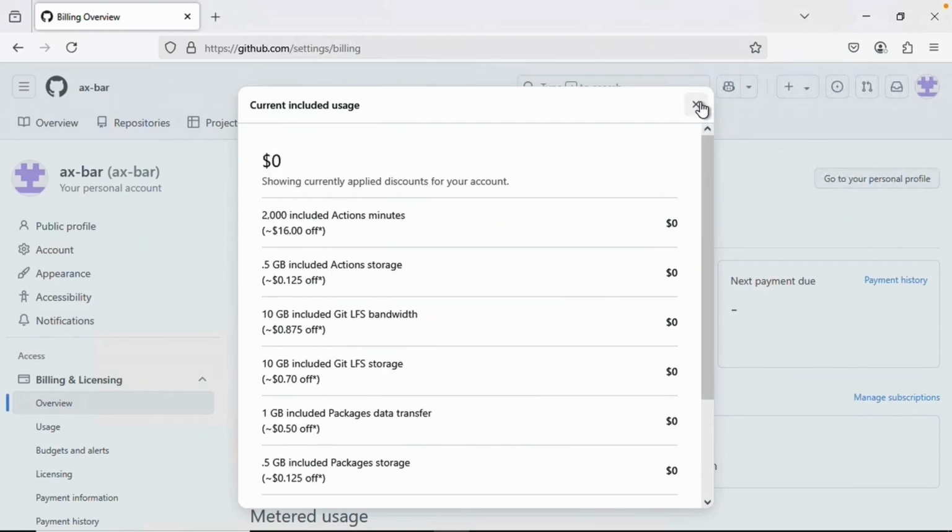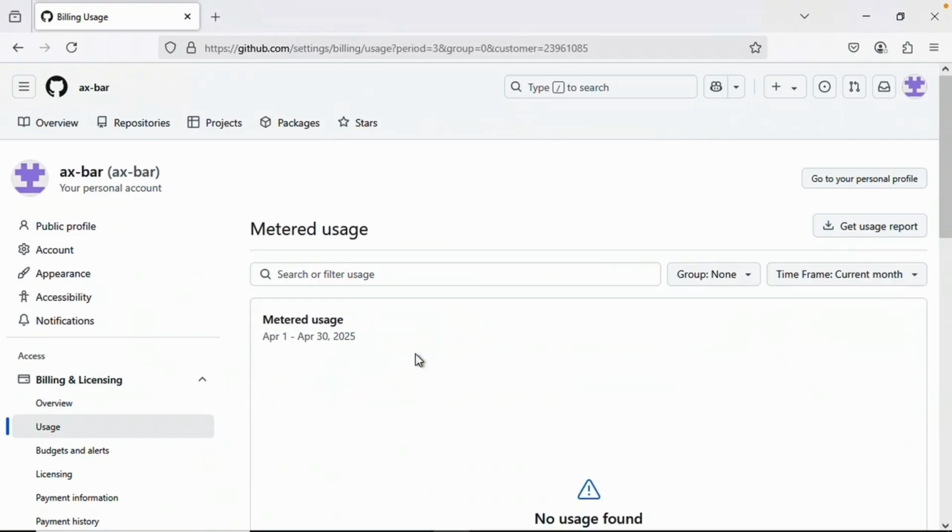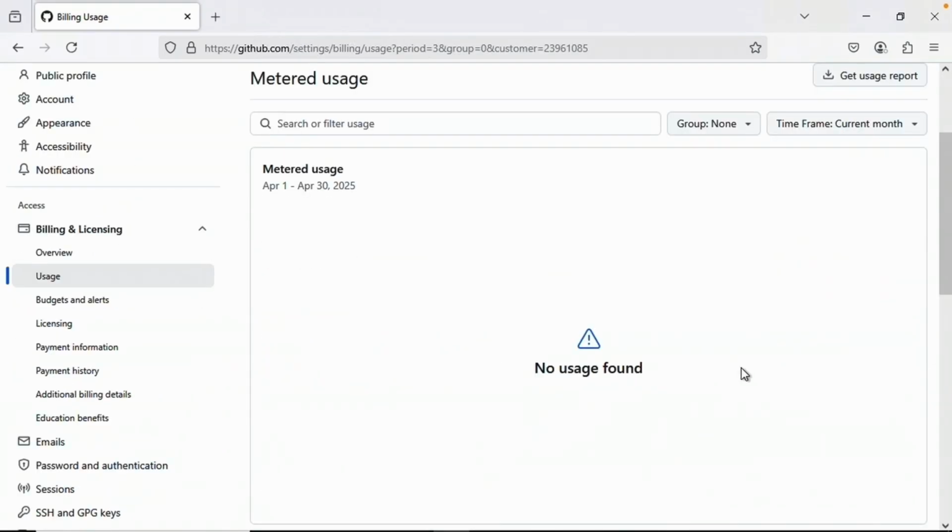If I close that and go to the Usage section, I get a more direct indication of my current usage. Since I haven't used this account much yet, there's nothing showing in the usage area. But this is where you would find detailed information about your account usage, and you can even generate usage reports. Let me explain the other versions available within the individual tier.